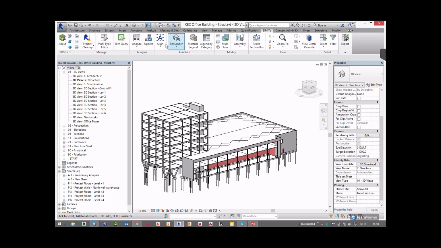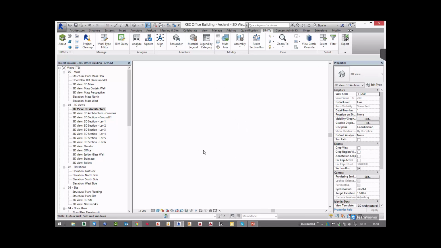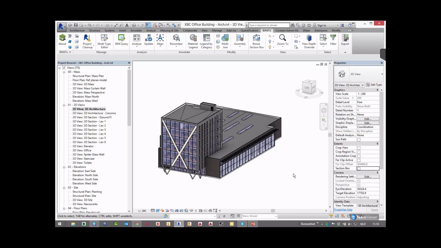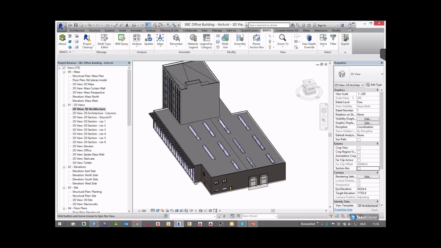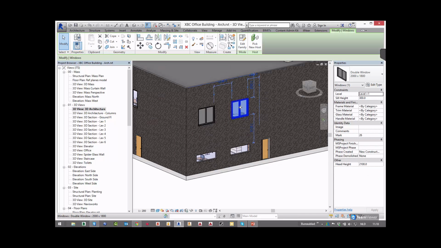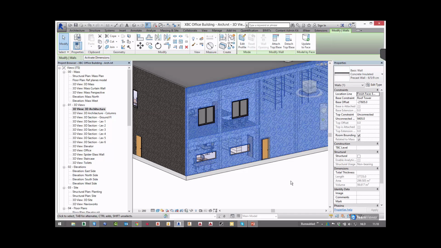There's also a select tool. I'm going to show this in an architectural file where I have, for example, windows. I'm going to switch off my section box. One nice tool: when you select a window, you have a tool, for example, to say, okay, select my host. Now it's going to select the wall.